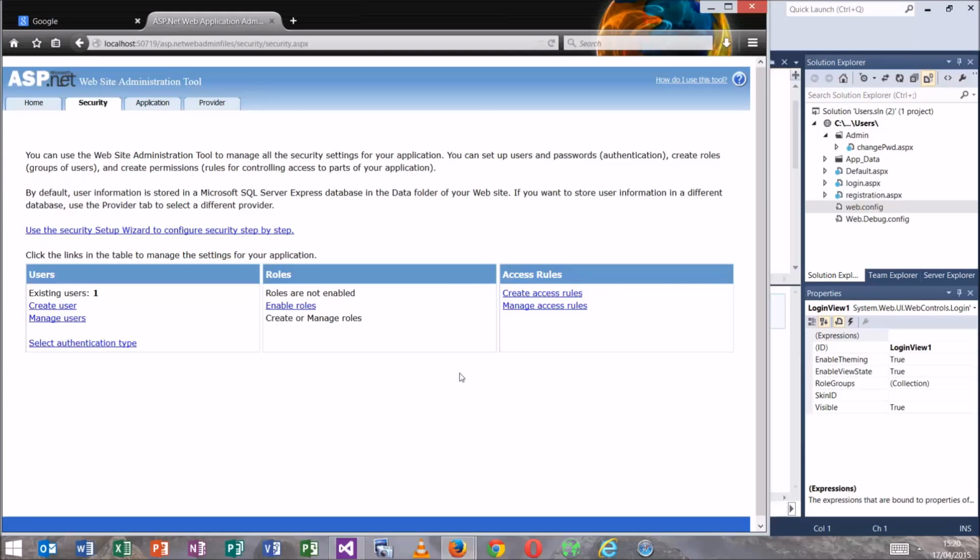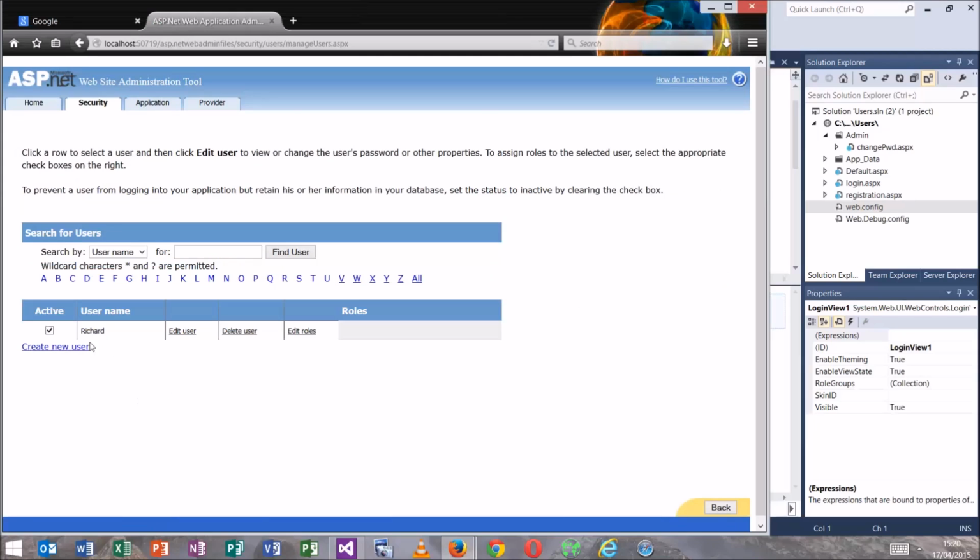So the first thing we'll have a quick look at is manage users. If you click on manage users, you'll see the one user we've already created, which was myself, Richard. We can then manually create more users should we want to. And if you've got hundreds and hundreds of users, you can search through them alphabetically, and you can then edit the user and delete the user, and edit what roles they have.